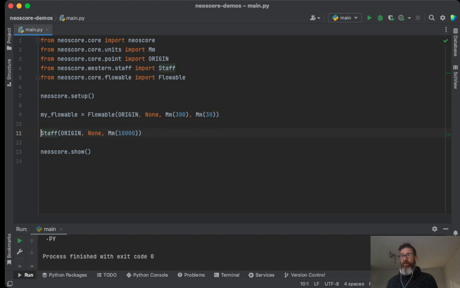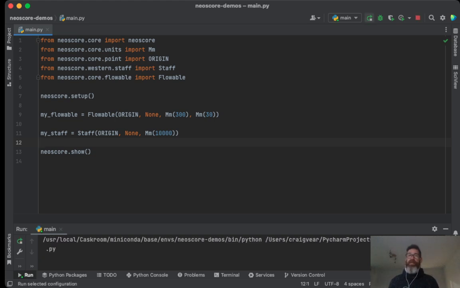I'm then going to make my staff. I'm going to call it a name, I'm going to give it an identity. Okay, so my flowable runs, it's got a starting point, doesn't have a parent, it's got a length and a height, and we've got my staff. Let's have a look at that.